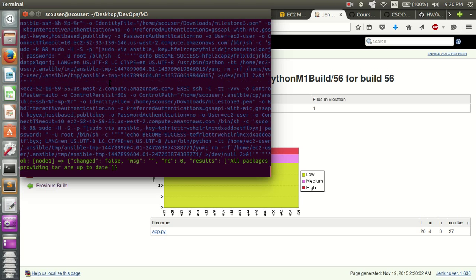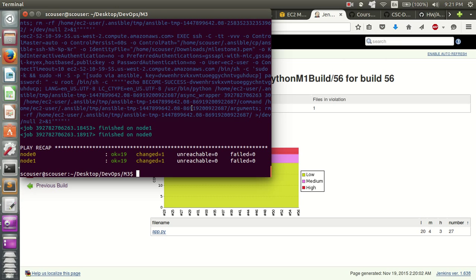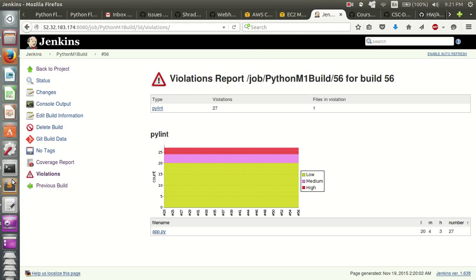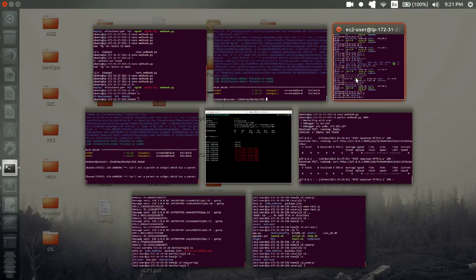Meanwhile, we're just waiting for this thing to complete. So as you can see, the configuration has been completed. Now for the building stage, we are setting up a webhook which will automatically trigger a build job for the Jenkins build. So I'll just show you an example for that.